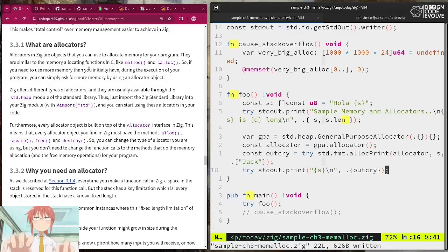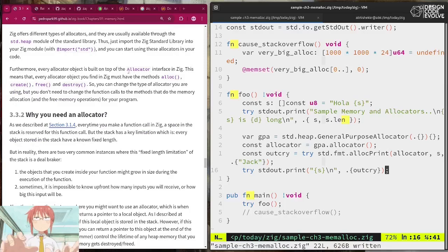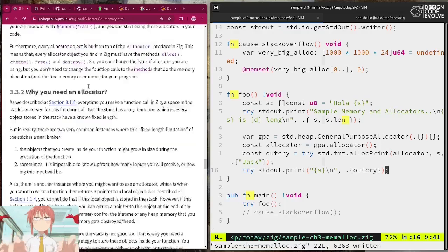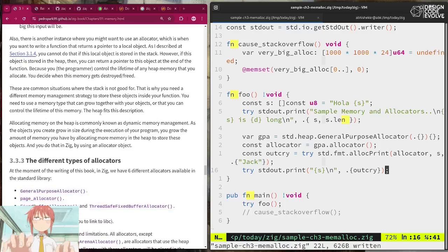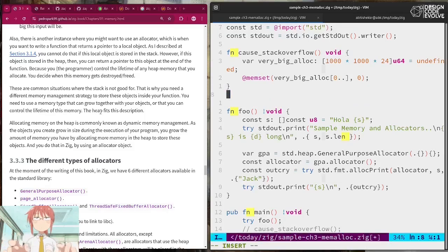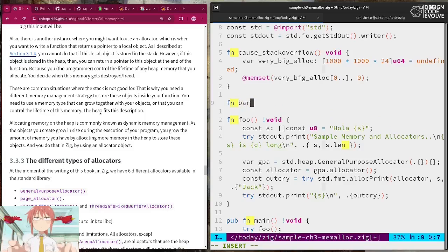Zig offers multiple allocators through the std.heap module. Every allocator object is built atop the allocator interface in Zig, which must have the functions alloc, create, free, and destroy, so they are replaceable. Objects in functions that have growing size or unknown length boundaries require the use of allocators, and when a function needs to return a pointer to a local object, it can only sustain function scope if it is in the heap. Let's add a new function to explore this idea further, adding a new function bar with 2 arguments and return type of pointer to a u8 number.